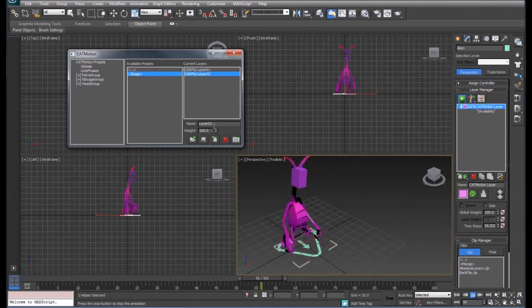Right down here, we can name our layer, and we can set a weight to the layer and adjust how much that layer is going to affect the walk. So we're going to turn that off right now. Actually, I'm going to delete it. And we're going to look at some of these other settings.